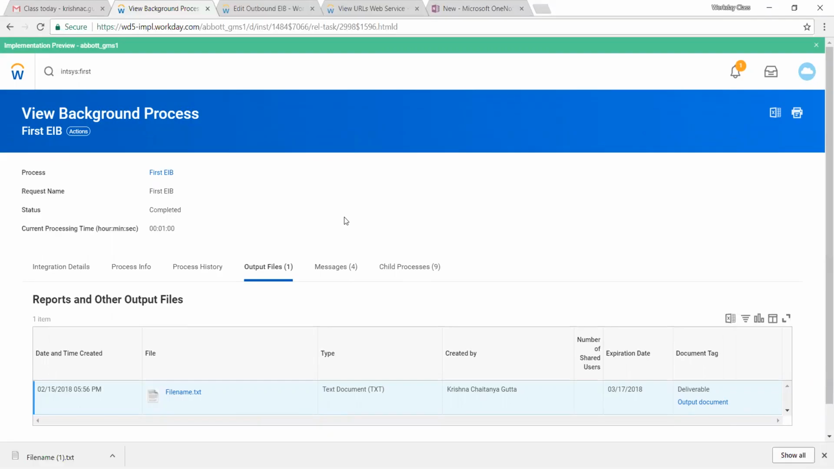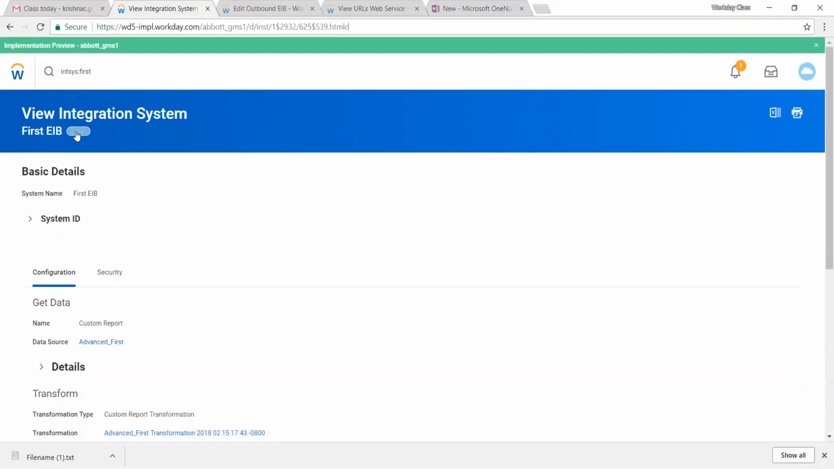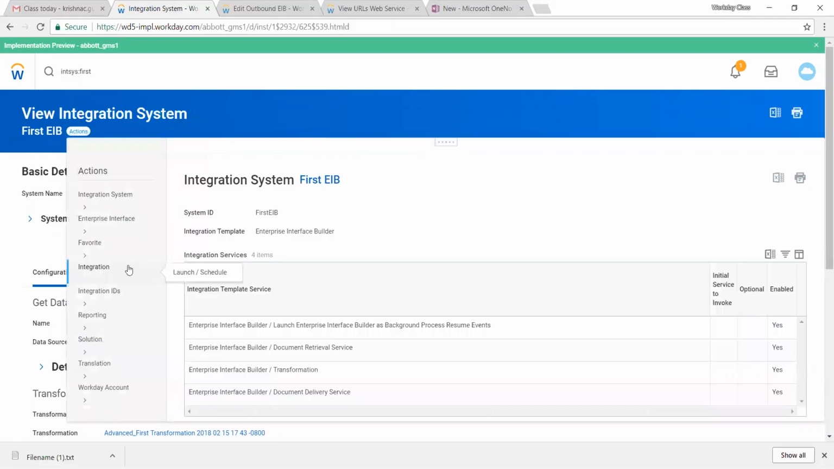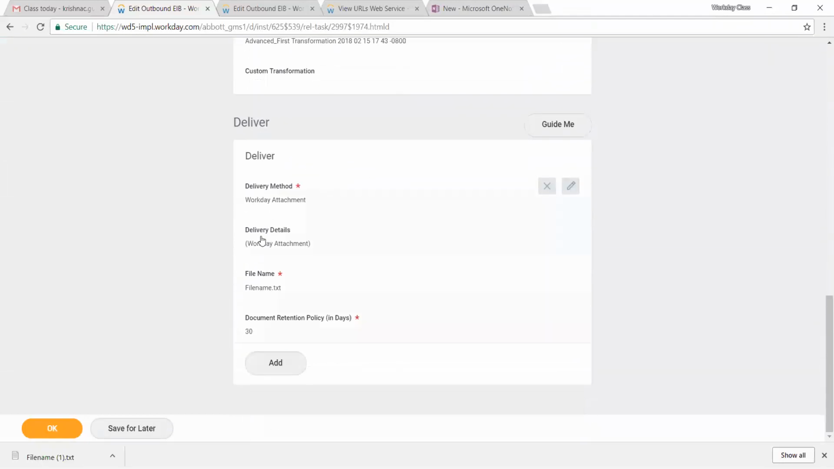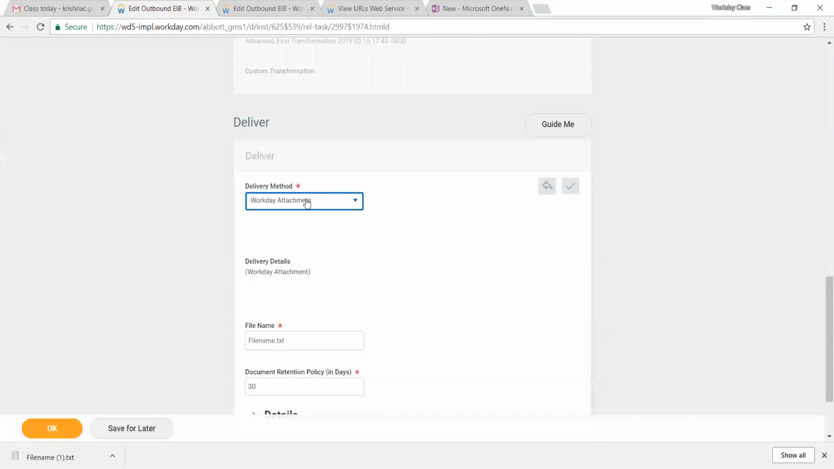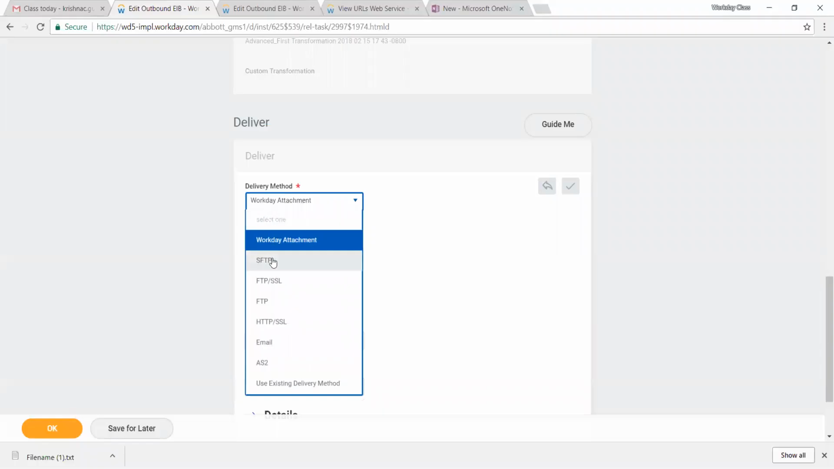You have seen outbound EIB. Let me give you some tips on your delivery settings. If you have an integration, enterprise interface, edit, and I go down to my delivery, it has 4 or 5 types of delivery. I'm going to go with SFTP just to show you how to put it there.